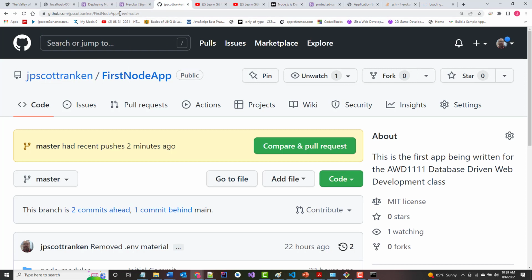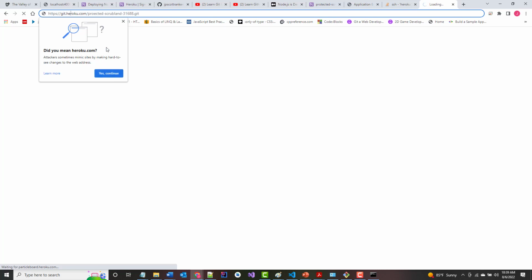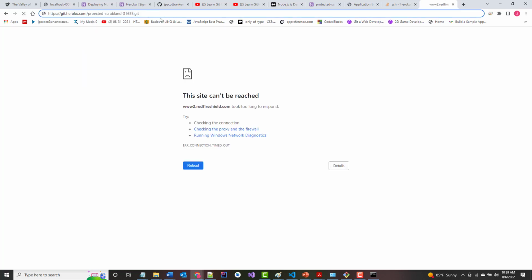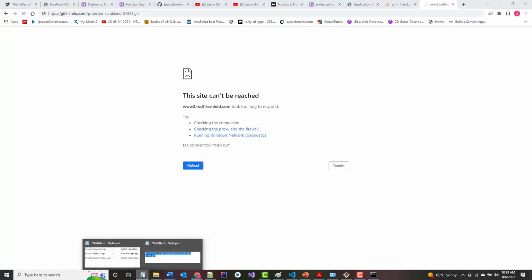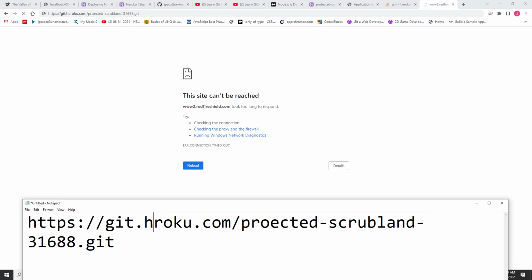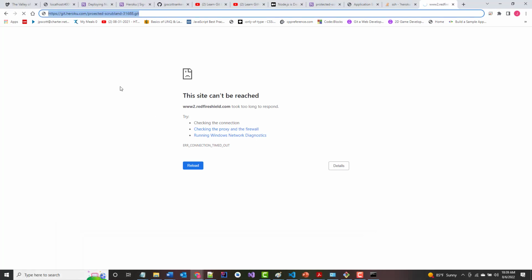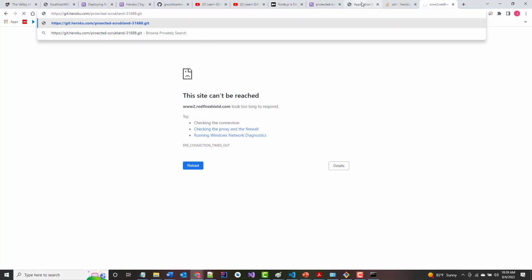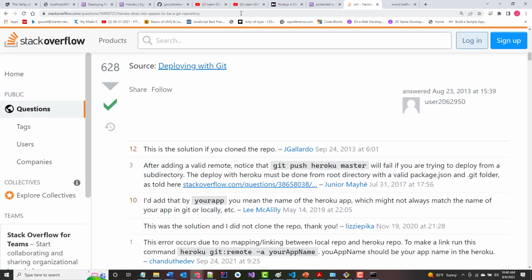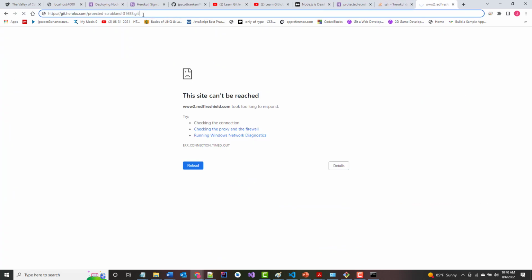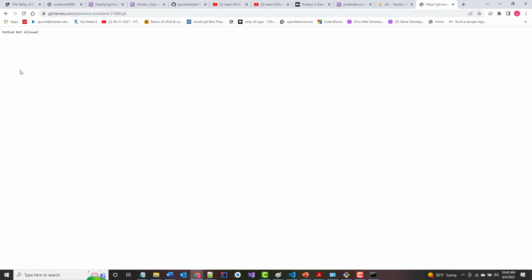Should be heroku.com. Don't know what happened there. Let's try that again. Evidently I can't type. That's why that other one wasn't loading, because I gave it a wrong name. That's why it gave me an application error. So we've got this, heroku.com, etc., etc. All right, it says method not allowed. Now that's not good news.